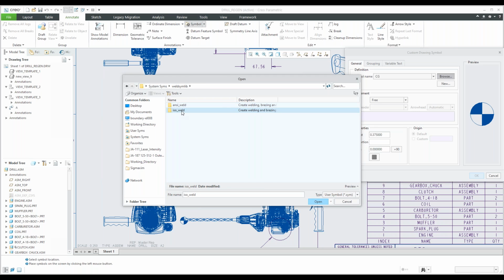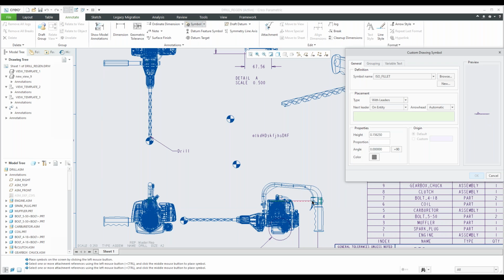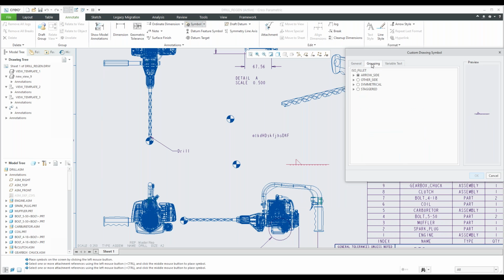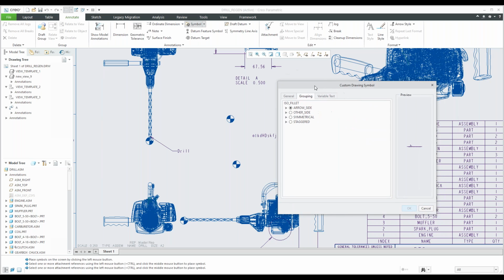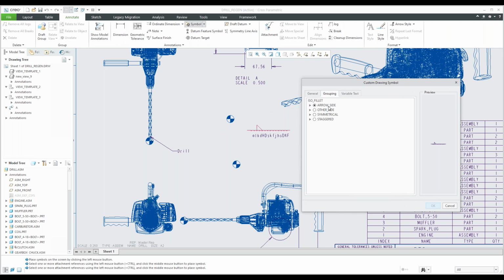Maybe weld symbols. Let's go add a weld symbol. Let's add a fillet. And then I just want to show you how these symbols are built. So you can define where the arrow side should be. So if you say beneath, that's going to update like that. You can add all the information just on that one symbol.